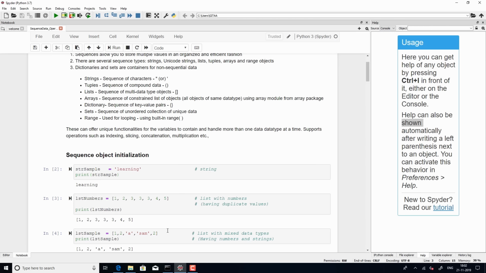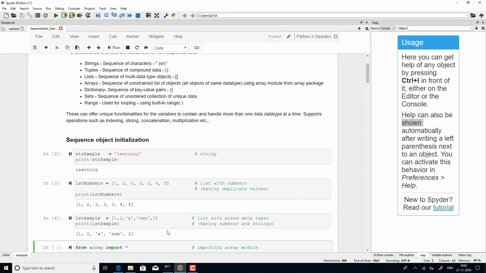Next we'll look at another sequence data type called an array. An array is a collection of items stored at contiguous memory locations, and we can use an array to store multiple items of the same data type together. Arrays in Python can be created by importing the array module.